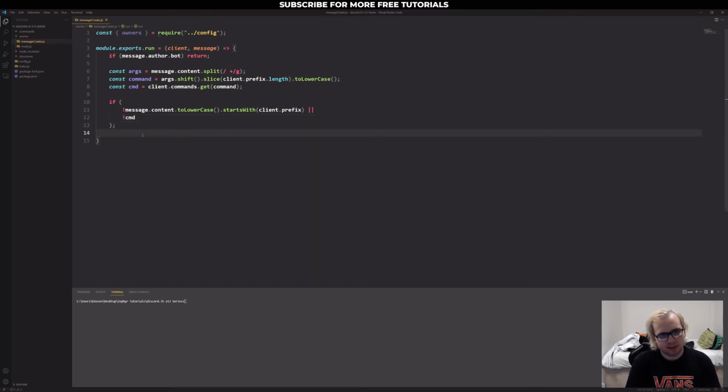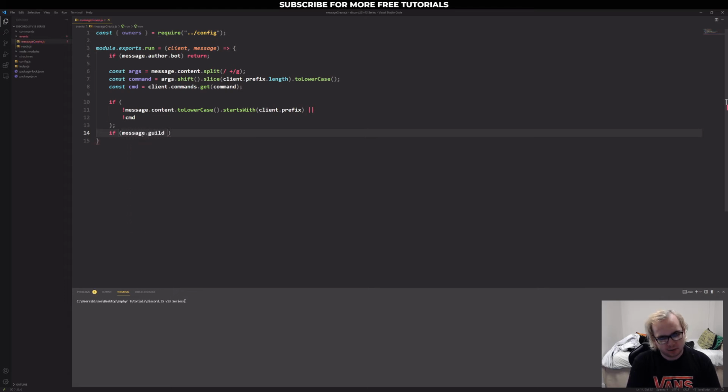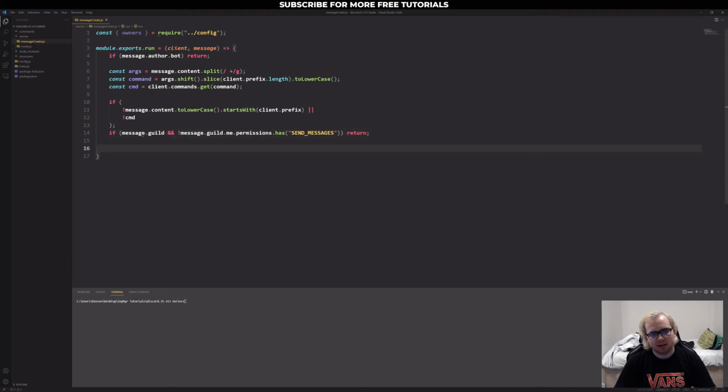Then we want another check as well. If message.guild and message.guild.me.permissions.has send messages return. So what this is doing is basically checking if the message is in the server and the bot doesn't have send messages as a permission, it will just ignore it, so we won't get any errors.